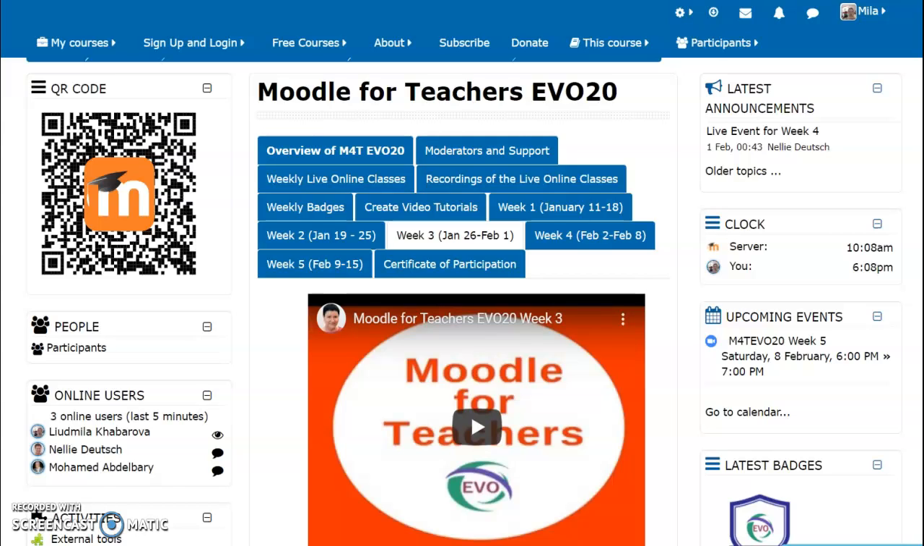Hello, today I'm going to talk about blocks on Moodle from the perspective of a student. We can see blocks on the left side and on the right side. So let's start with the left.